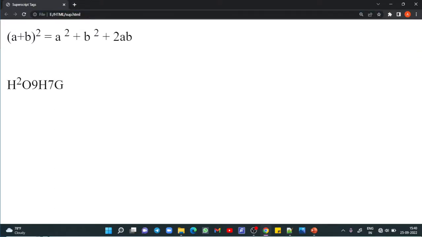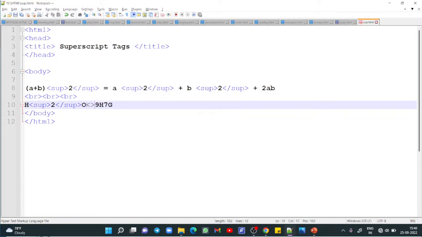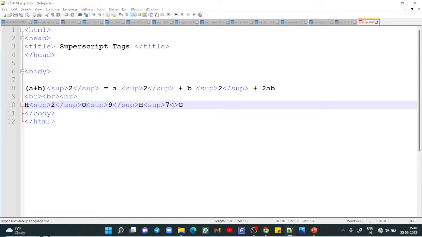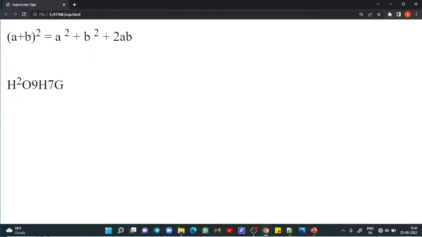Now I want to add 9 as the power of this particular term, that is O. So again I am writing here sup. Now I am closing sup. Again for 7 I am using the same, just close sup, save and refresh. Okay, so I hope everything is clear here.